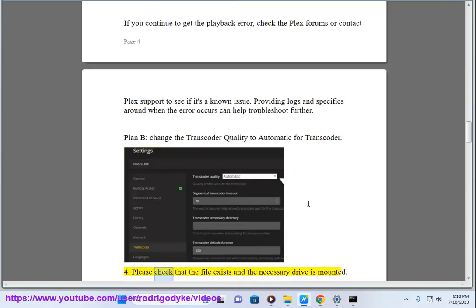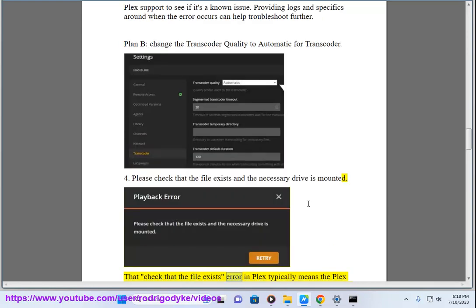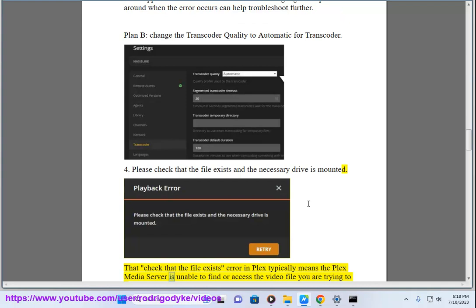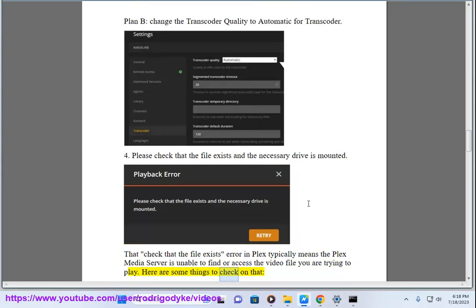4. Please check that the file exists and the necessary drive is mounted. That "check that the file exists" error in Plex typically means the Plex Media Server is unable to find or access the video file you are trying to play. Here are some things to check on that.